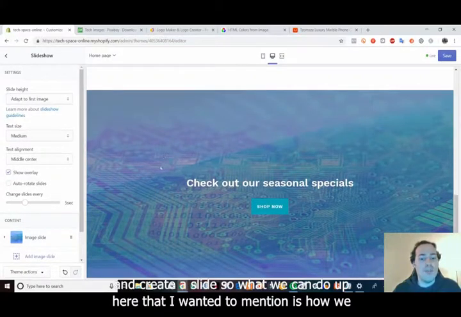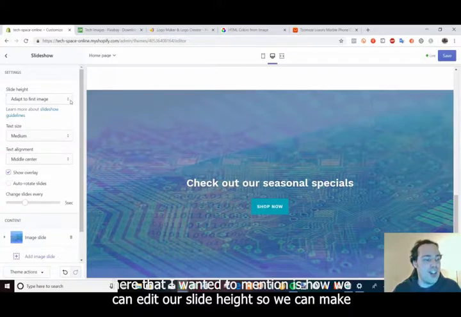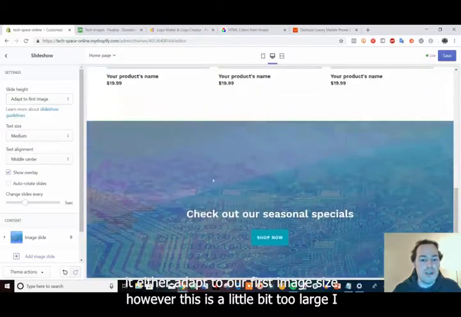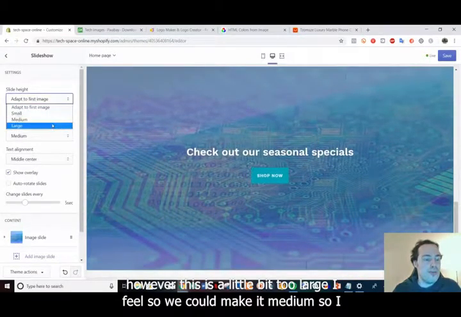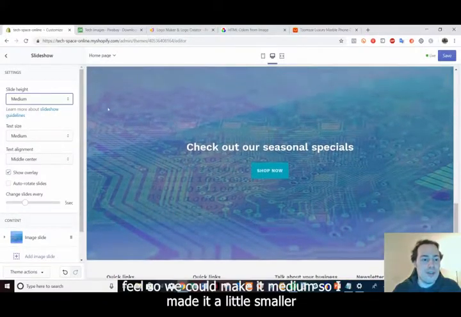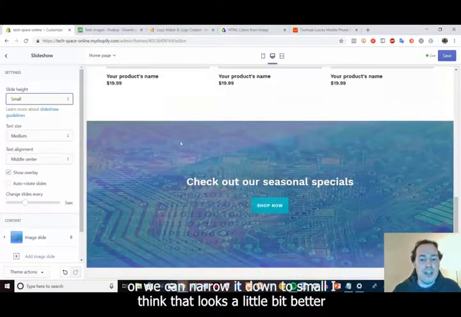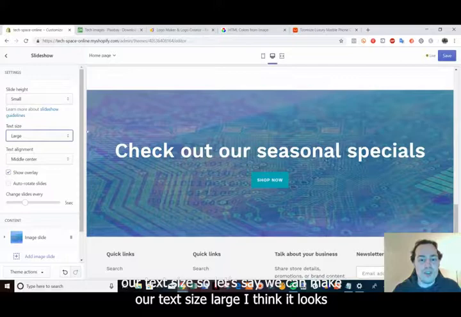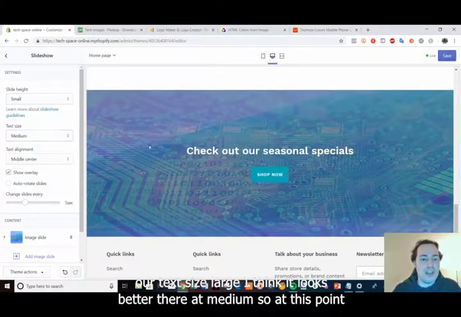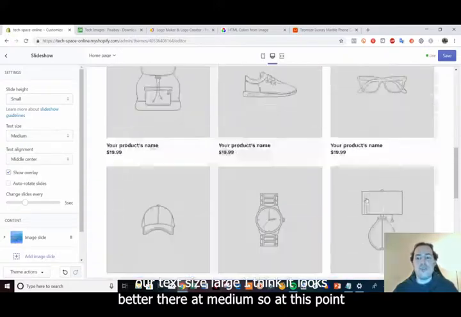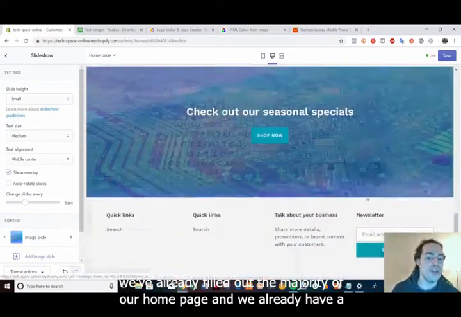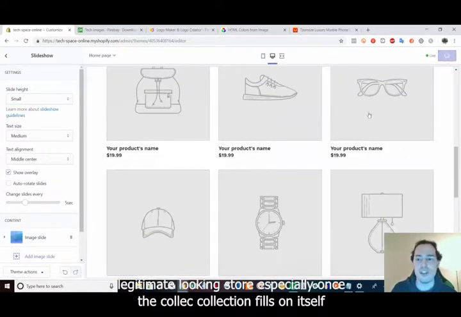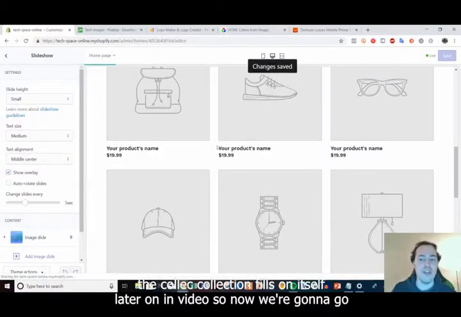So what we can do up here, though, I wanted to mention is how we can edit our slide height. So we can make it either adapt to our first image size. However, this is a little bit too large, I feel. So we could make it medium. So I made it a little smaller, or we can narrow it down to small. And I think that looks a little bit better right there. And then we can also edit our text size. So let's say we can make our text size large. But I think it looks better there at medium. So at this point, we've already filled out the majority of our homepage, and we already have a legitimate looking store, especially once the collection fills out itself later on in the video.